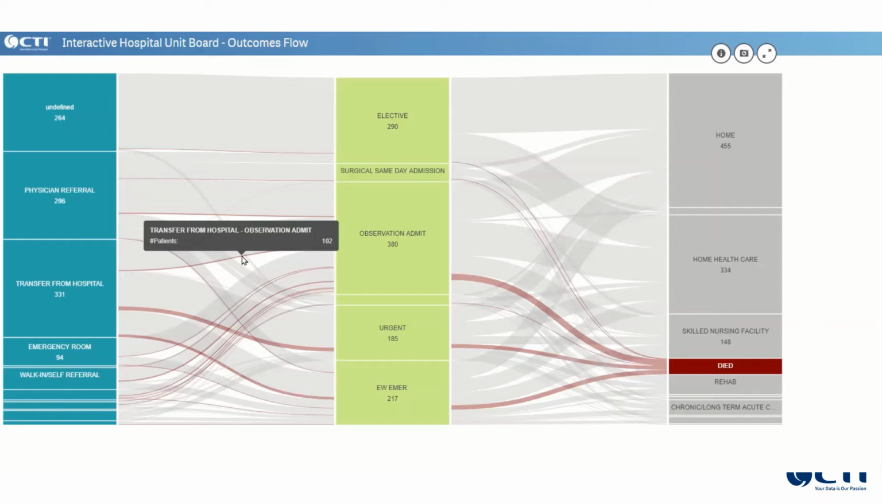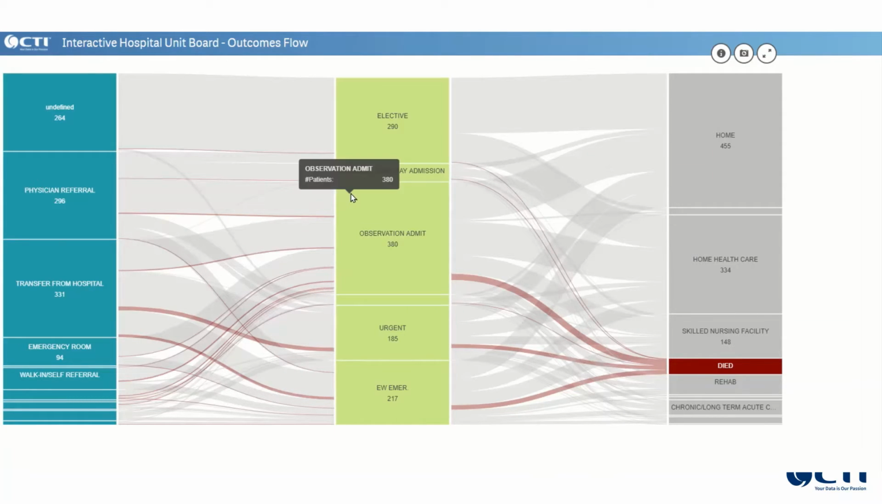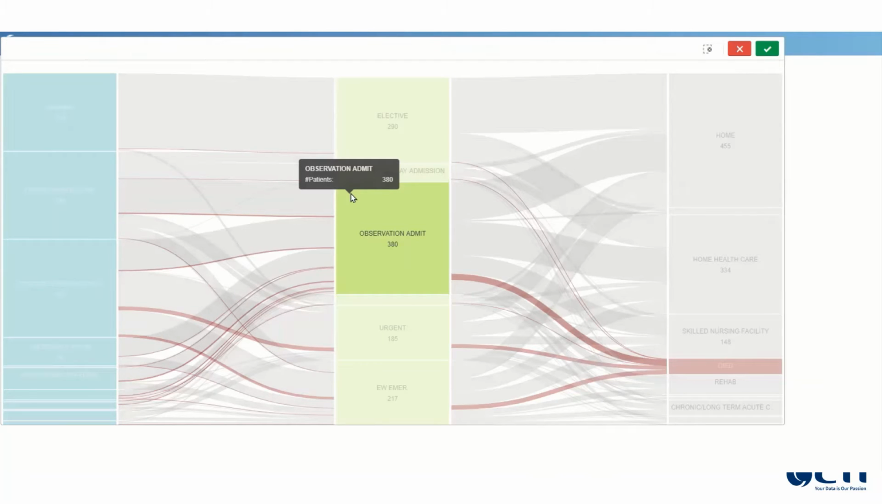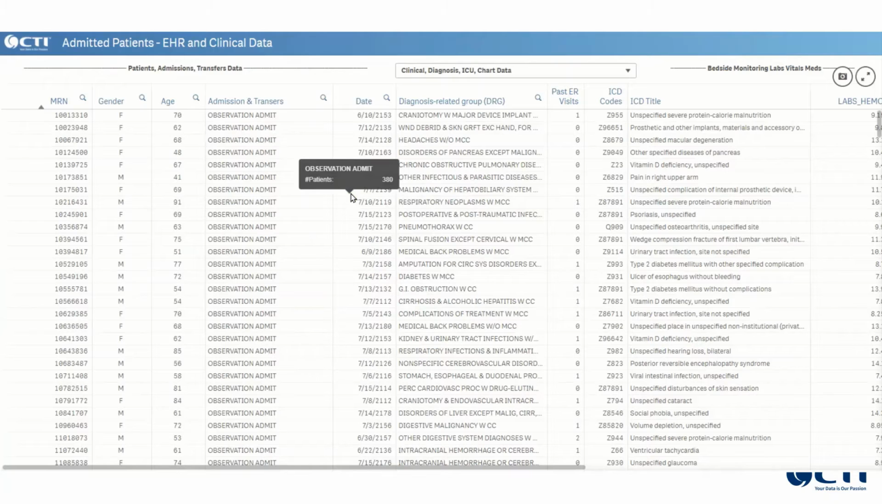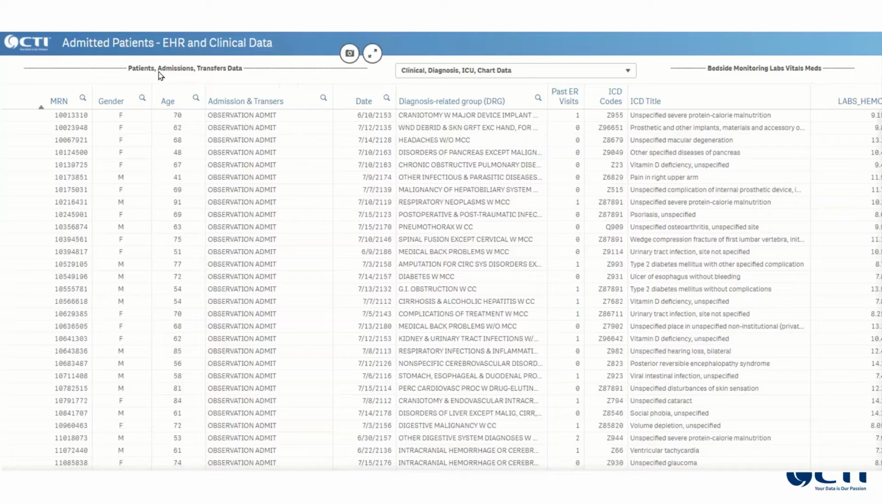So our model scored individual patients and cases. Let me now focus on the observation settings. Click on it and drill down to see the next screen. I can see here all my patients admitted for observation and their EHR and clinical data, including admissions, transfers, diagnosis, patient chart, bedside monitoring, streaming, labs, meds, vitals, and others.